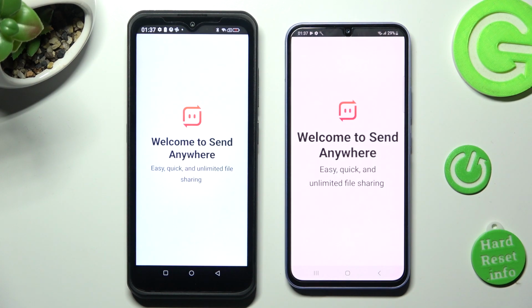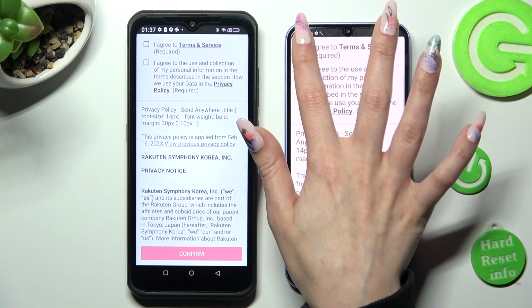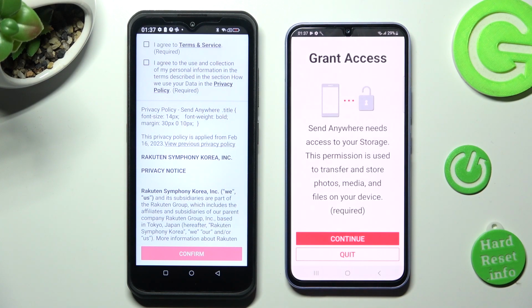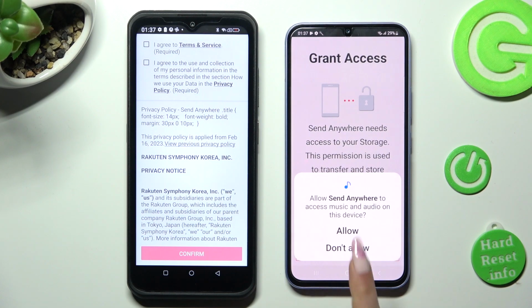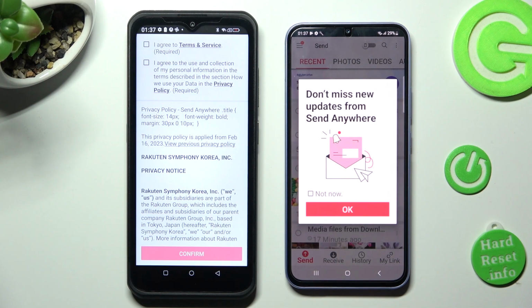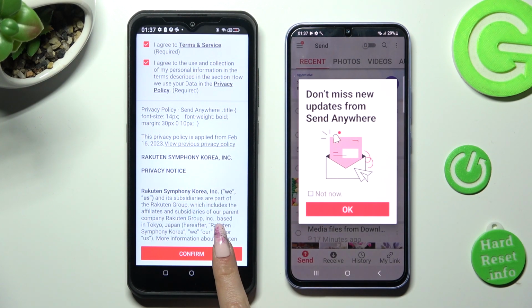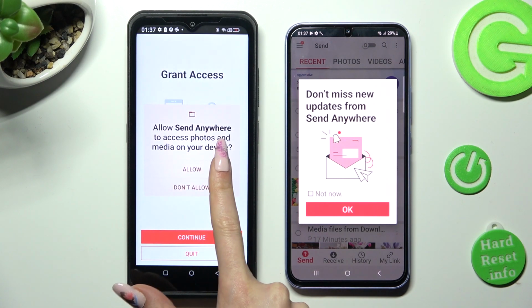In order to use it, you need to do exactly the same on both devices. Tap on I agree, then confirm, continue, and allow. Now on the other one, I agree, confirm, continue, allow.